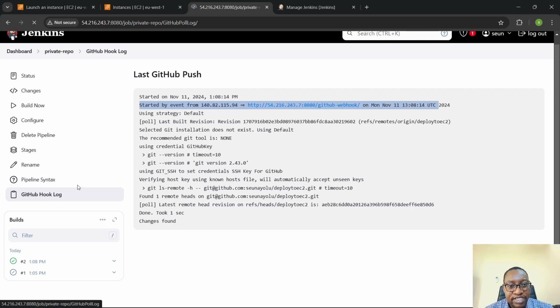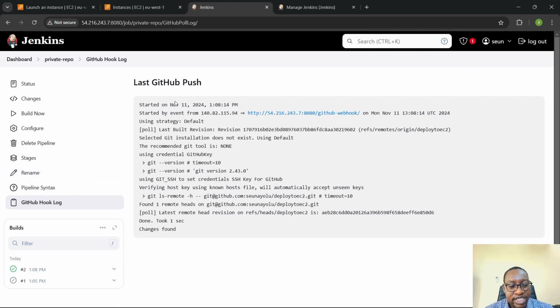So if I click on this, it tells you that the trigger actually worked. So the moment you push into your repository, your job is built automatically. Is that okay? And you can see here it says started by event from. So the event was not started by the user. It was triggered by a webhook, and that is the URL that you can see. So you can see the IP address of GitHub, the GitHub URL that started the build, and then the trigger was actually for this particular Jenkins server.